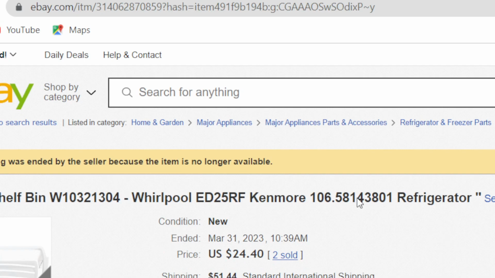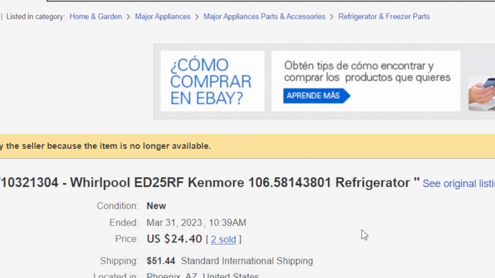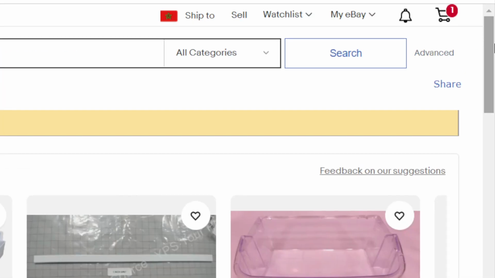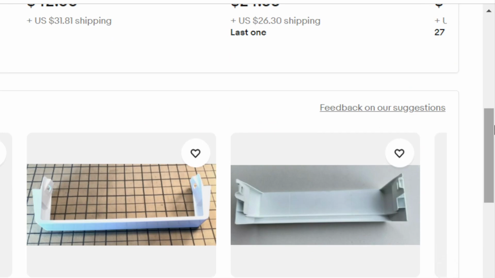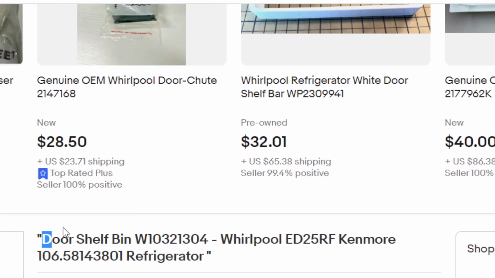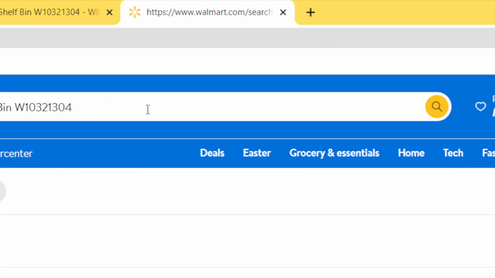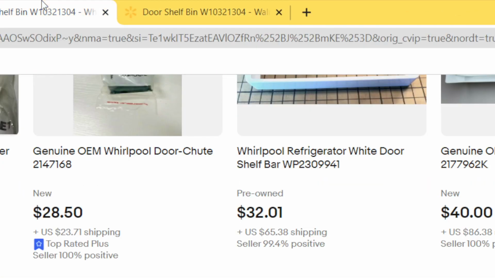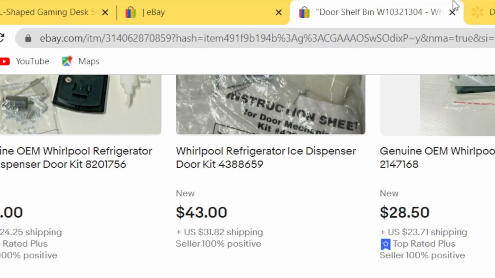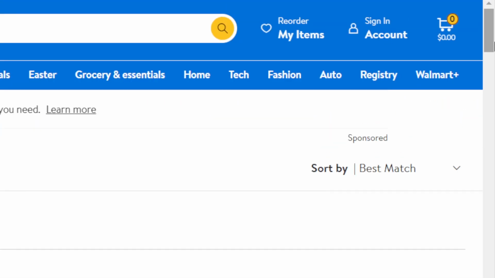Now you want to search for this item on eBay. As you can see, just search for it. Let me do that right now. I'm going to copy the title. Okay, I'm going to go to Walmart. And as you can see, this is the product. It looks the same. Yeah, it looks the same.